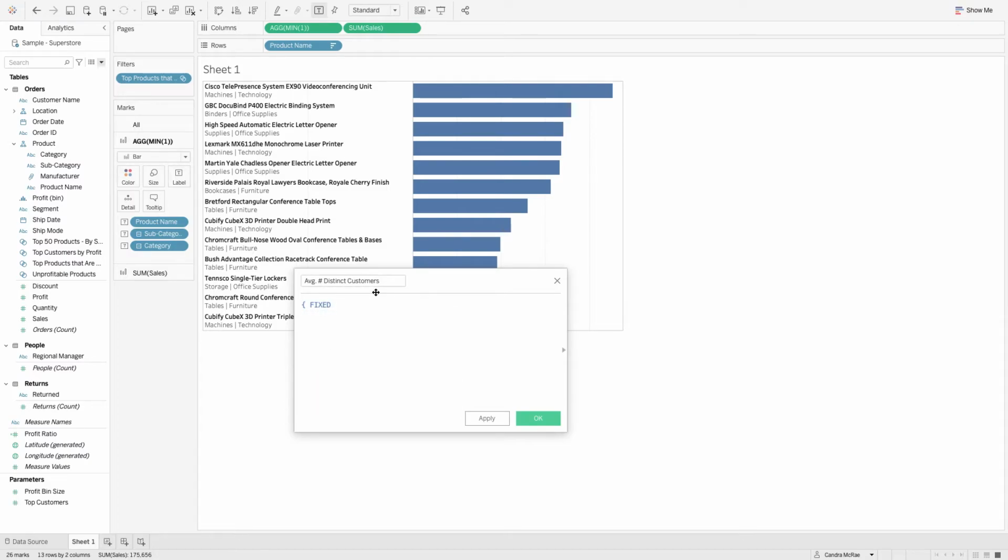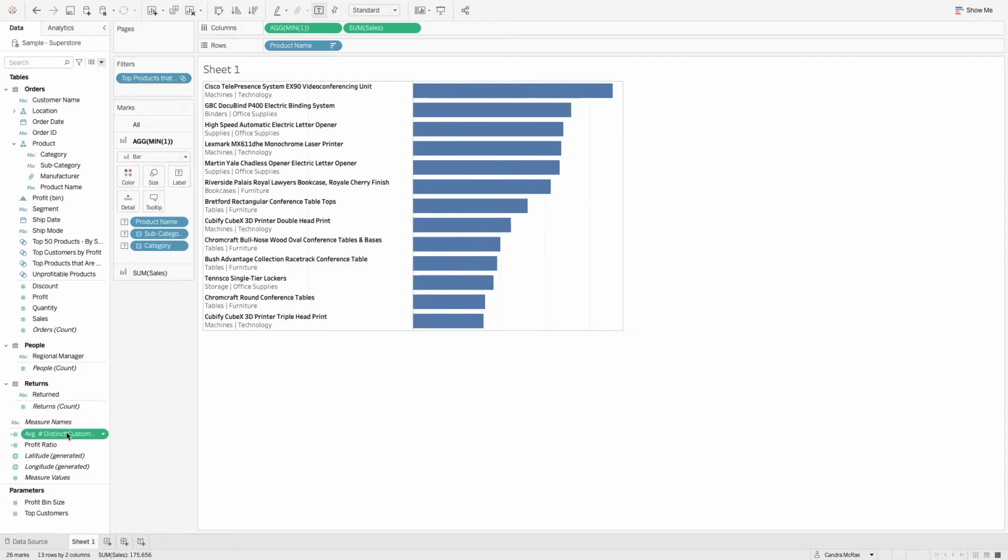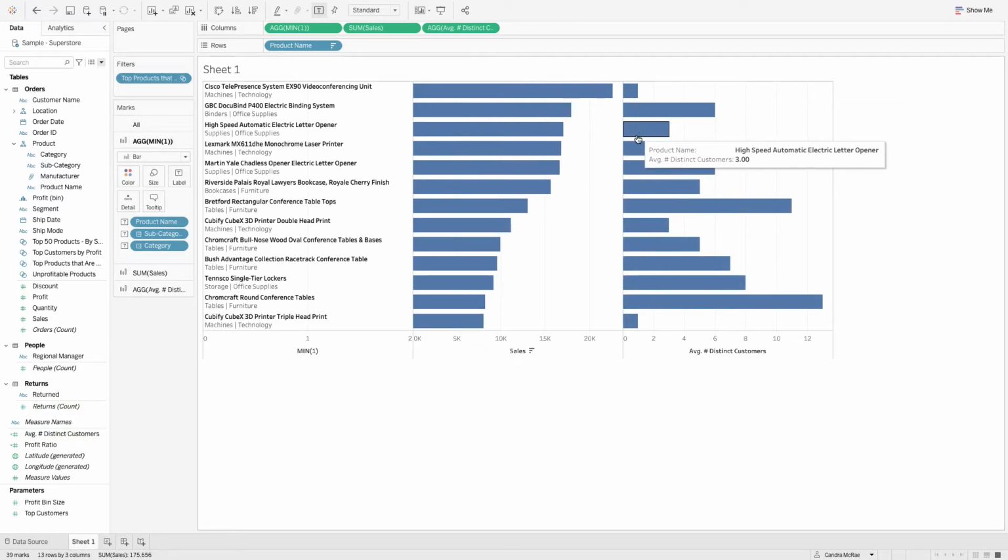All right, so I know I want this to be fixed by product name, and I want a distinct count of customer names. All right, cool. And I'll throw average over here too. And I'll show you, while we're not done, if I were to just do something like this, what you would get is something that you probably would not want. You're going to get the actual average number of customers if you do it that way.